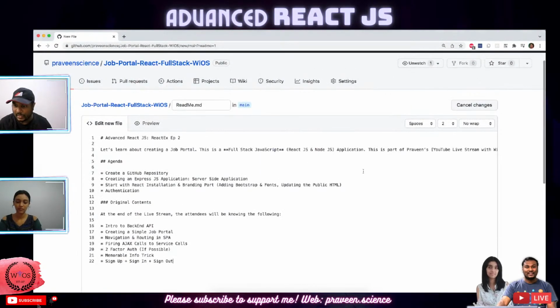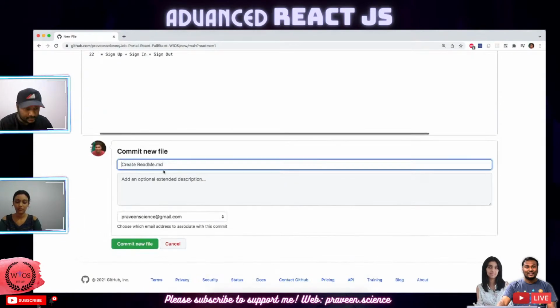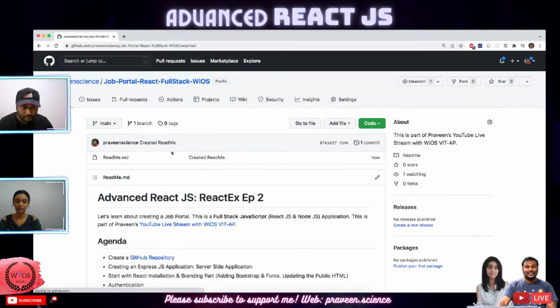Let's edit this again and create a GitHub repository. So I'm just going to create this repository link. And then the second thing is creating the Express.js server and other things, right? Create a README. So now we need to clone this repository.